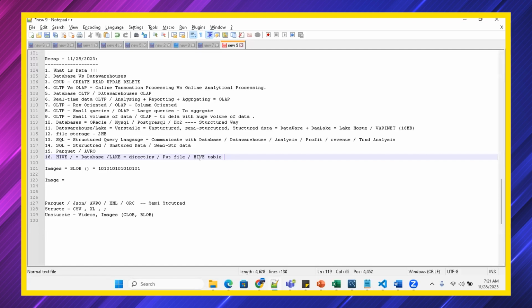Hive does not have any storage. Hive will have a backend storage, where you will be putting a file and creating your Hive table on top of it. The way you create it is, for each column you will be defining a data type. That we will be learning in the next class.